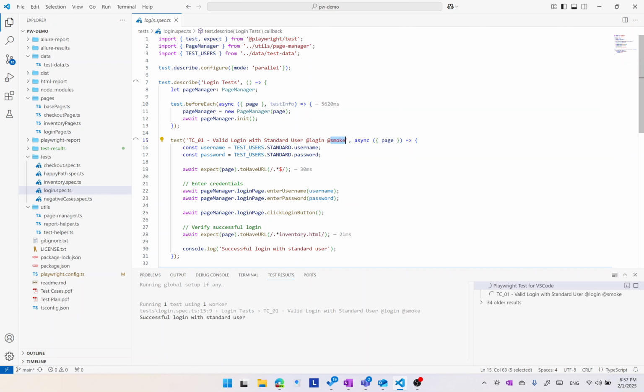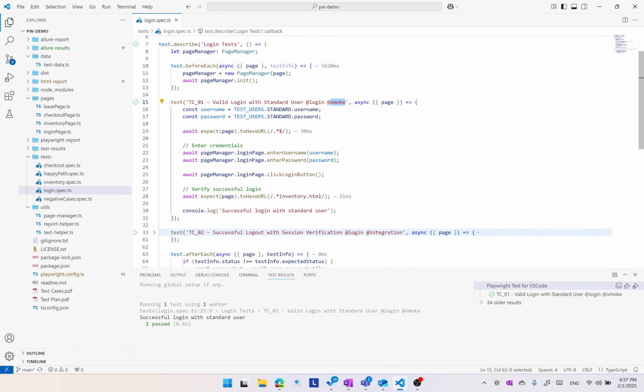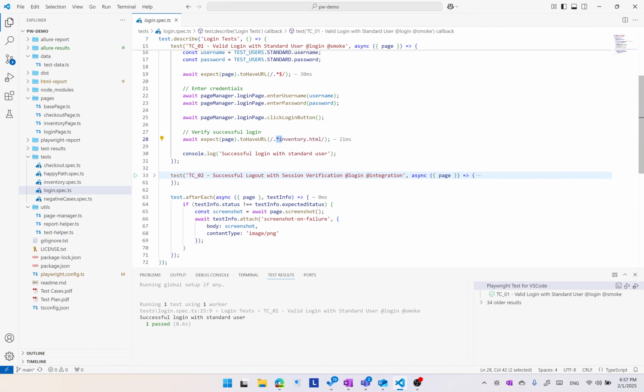We have a scenario that we run with the standard username and password, and then we use the credentials, click the login button, and verify that we are on the correct page, which is inventory.html, and then a message with the console log. We can also run, for example, this one. Give me a second.